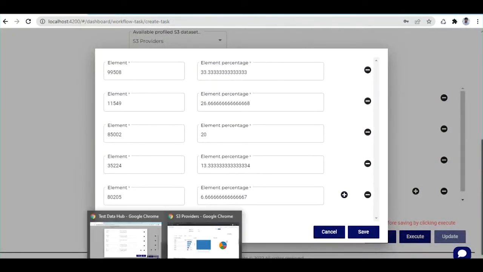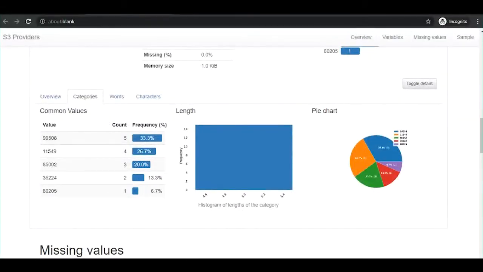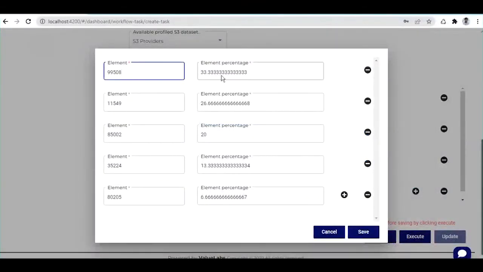99508 has 33 percent of weightage. Here also the same. So like this, if we want to adjust this, I could increase this so that the next zip code percentage gets updated automatically. This is how we could automatically capture the weightages and generate realistic test data. If needed, the user has full control to edit as needed.